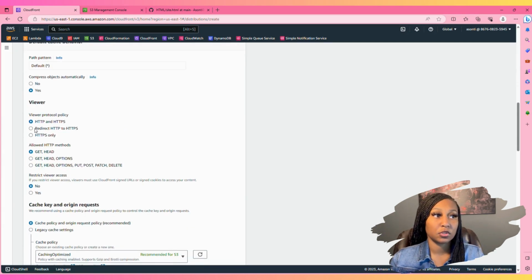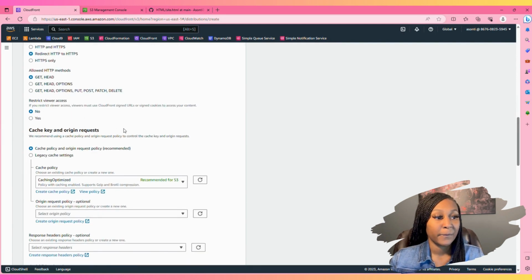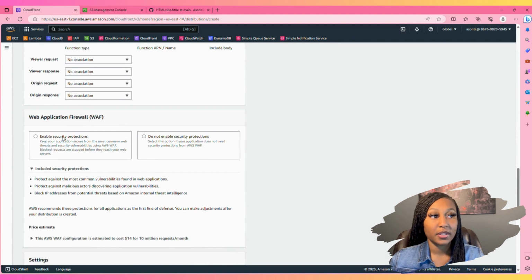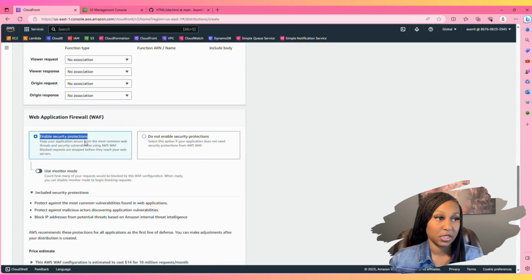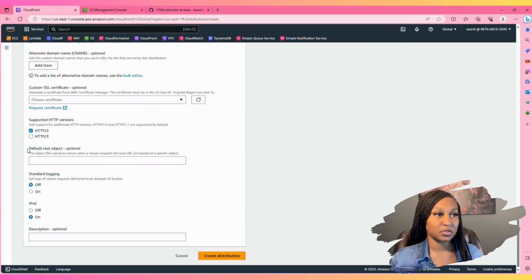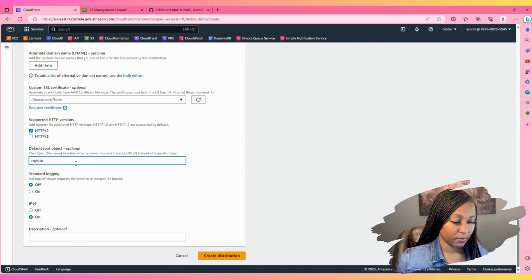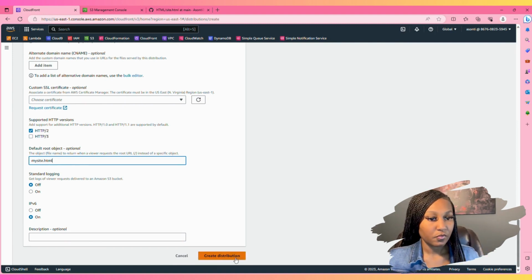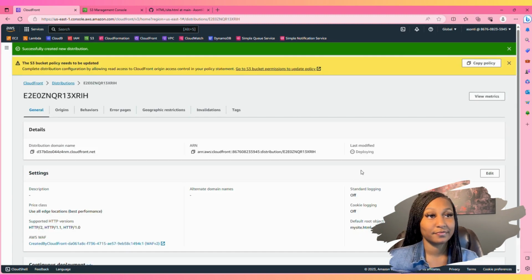Then scroll down a little bit. I'm going to set mine to redirect HTTP to HTTPS. And scroll a little bit more, and then we need to enable security protections, because if you do not do this, your website will not work. Scroll down just a little bit more, and then you see the default root object. We're going to put in our HTML file, and then you can create your distribution.